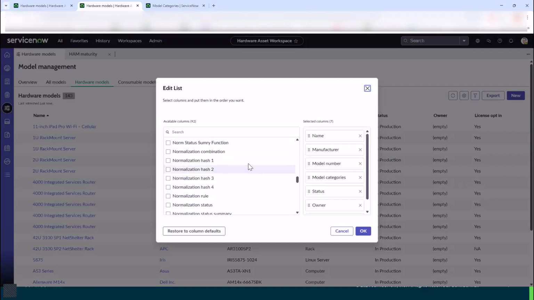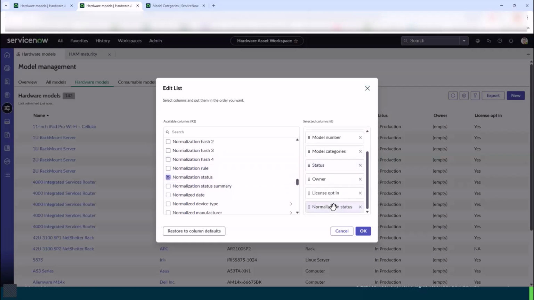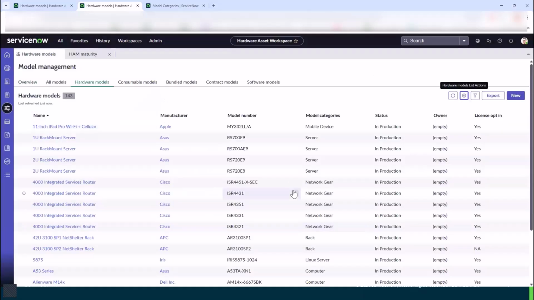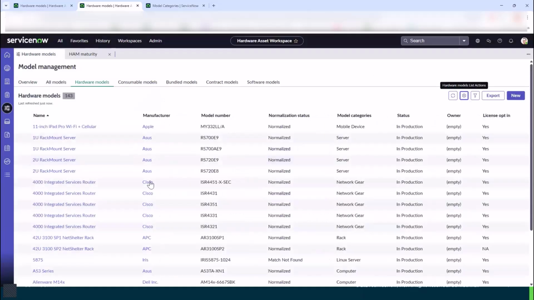So I can see the status of that. I can come down in here, add normalization status, move that up a little bit, and click OK. And now I can see my normalization status of all of my models.